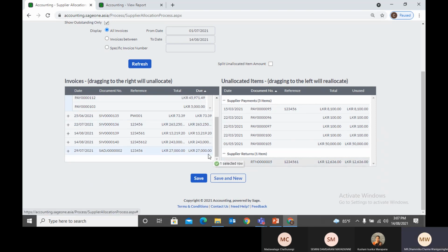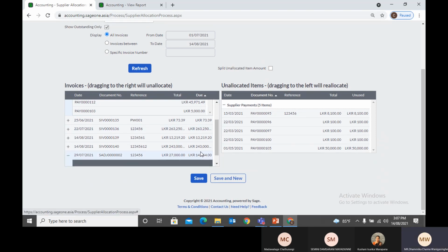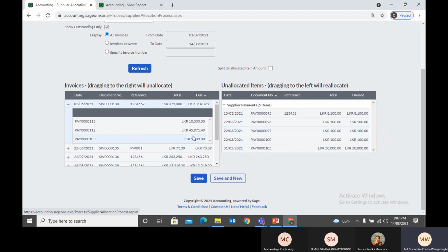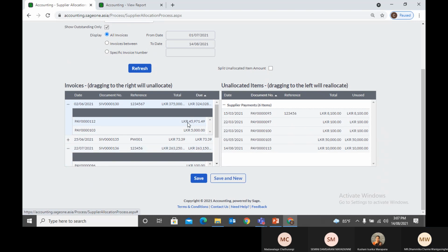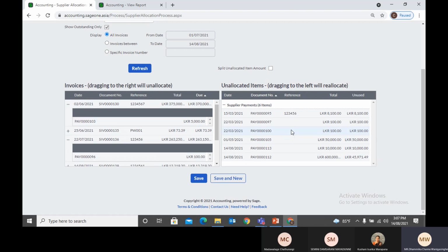Like that, you can drag and drop your unallocated payments to invoices. Now if you by mistake allocate to an incorrect invoice, you can drag and drop again to the right side and you can select the correct invoice.